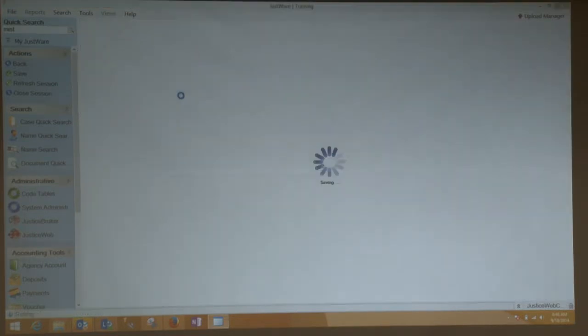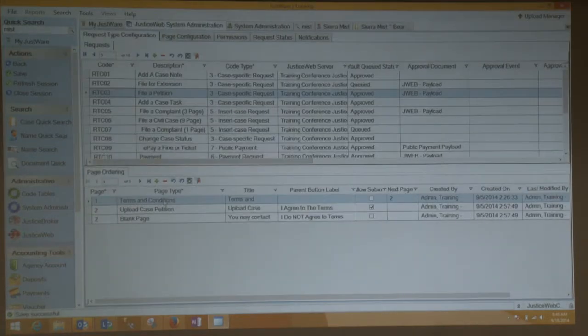All right, so file a petition. This one has 3 pages. So we have a terms and conditions, we have the upload a case petition, and a blank page that I'm using in there. With this one, page 1 goes to the next page of page 2. I have 2 page 2s. So because I have 2 page 2s, I'm going to be presented with options. Which page 2 do you want to go to? So JusticeWeb will just put that on the form.